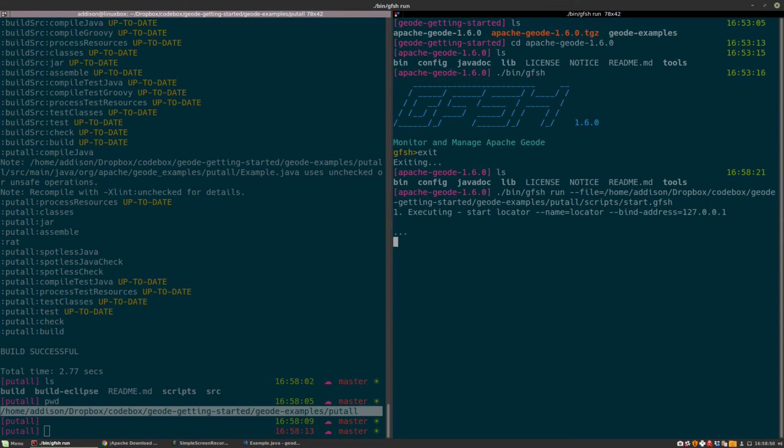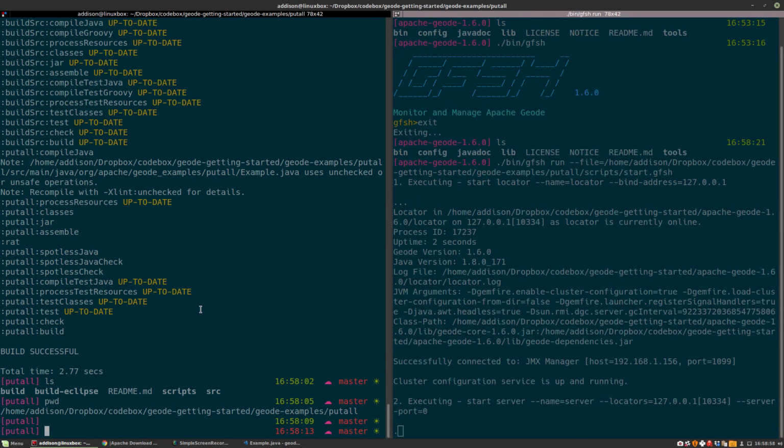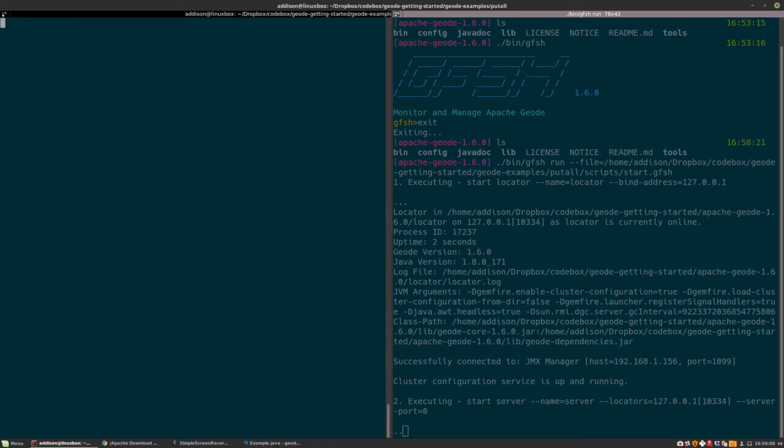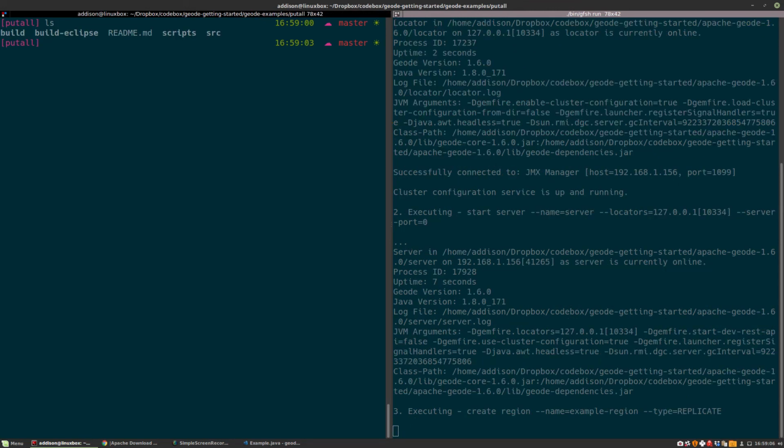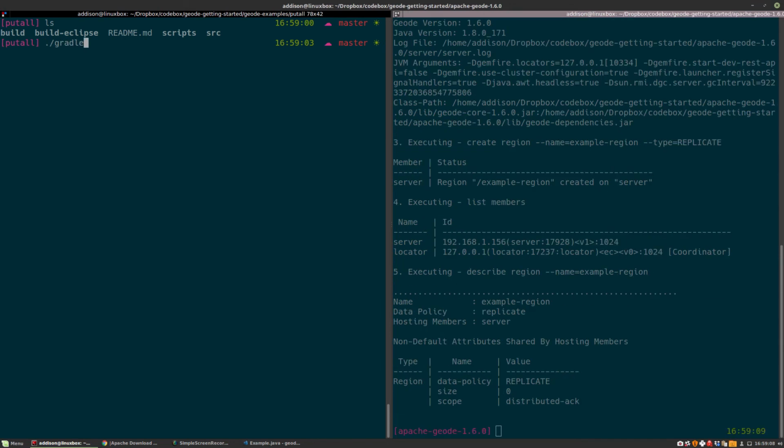Once that process is started, it'll start up our locator. We're going to create that region, and once that's done, we're going to be able to run our example, and we should see some values inputted to standard out, and we can read that on the screen. So next thing we're going to do is we're going to use Gradle. Awesome. So that's all done. We're going to use Gradle, and we're just going to hit run.